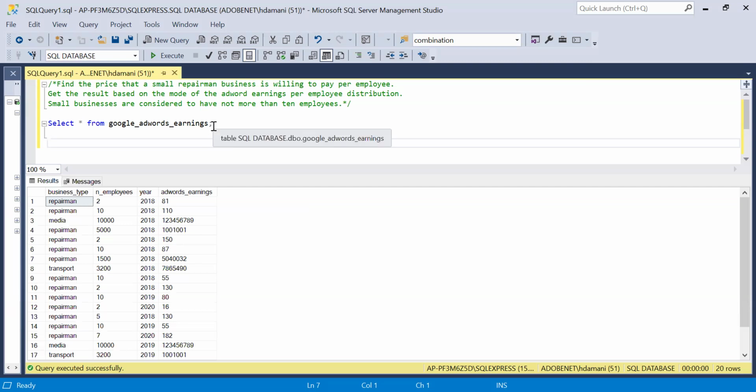So over here, let me just quickly walk you through the data set which is available. From Google, we have AdWord related data sets. In this data set, we have business type, the number of employees related to that particular business, year, and AdWord earnings. So basically, if a particular business targeted some keywords or AdWords, what was the earning with respect to that keyword? And this earning was associated with how many employees.